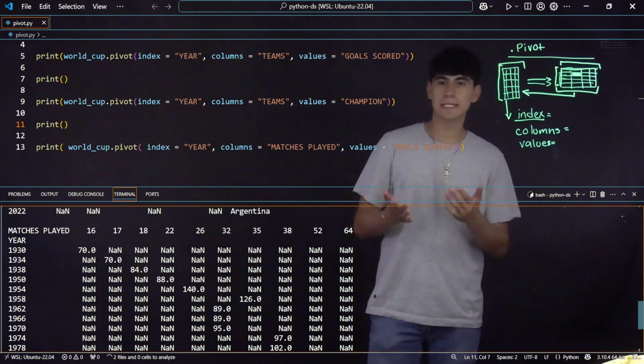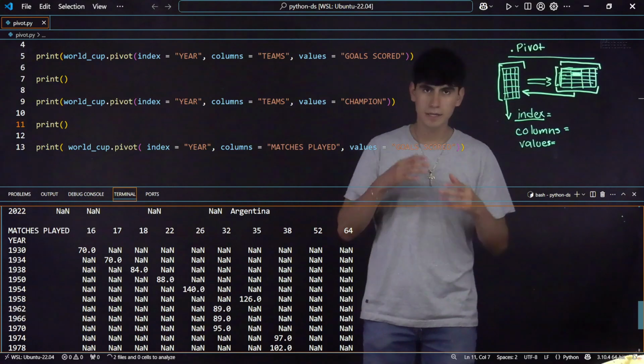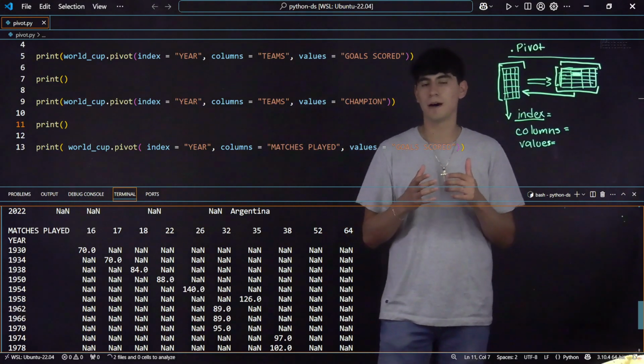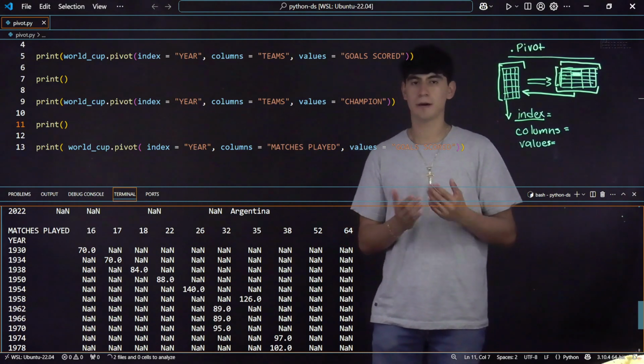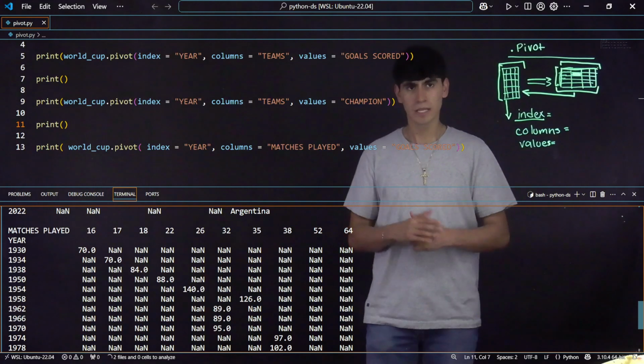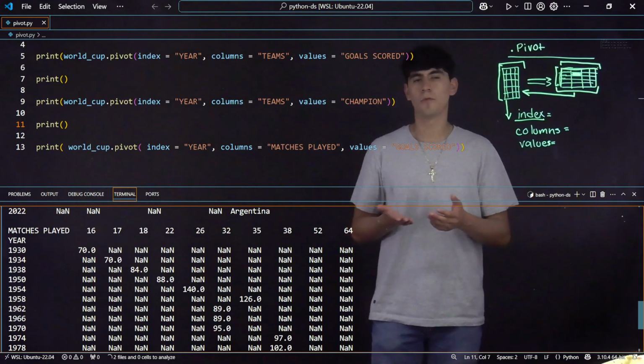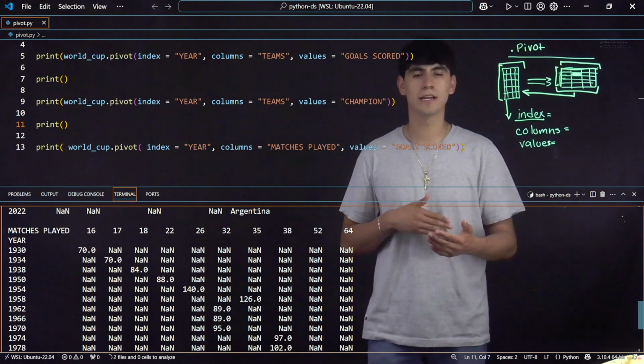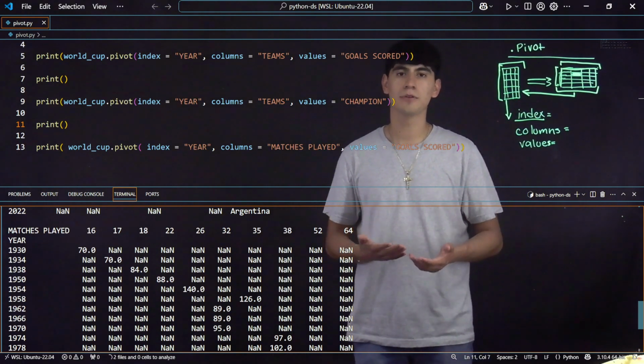But yeah, this is pivoting. It can be hard to wrap your head around. It can be confused sometimes with melting. That's another topic that we'll talk about later on. But yeah, this is the basics. Hopefully you guys can go ahead and try it out for yourself and try to have a deeper understanding of how this can be useful to you.